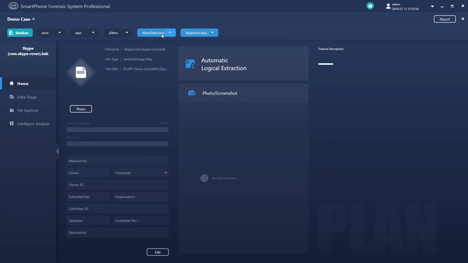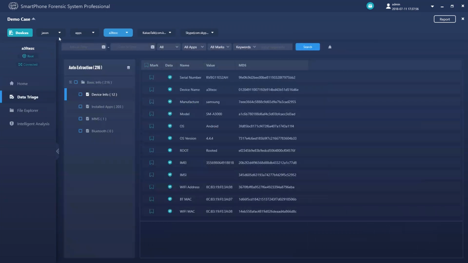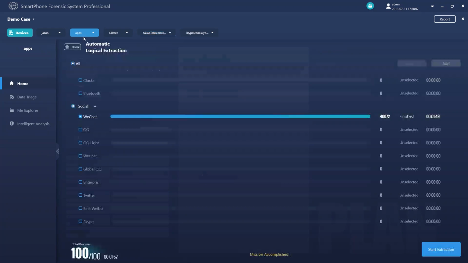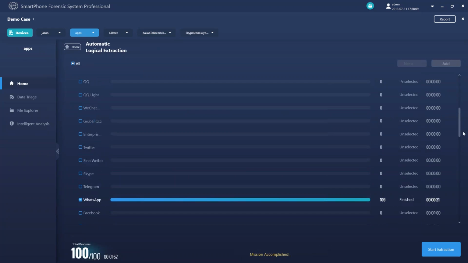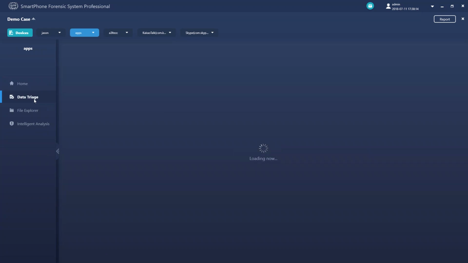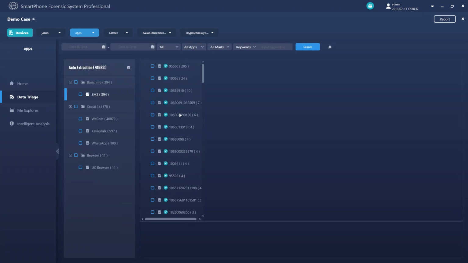So as you can see here, I already added 5 extraction tasks to my case here. Okay, I think we already finished with the process. And before the process is finished, we can also go to data triage to check out what we have extracted so far.